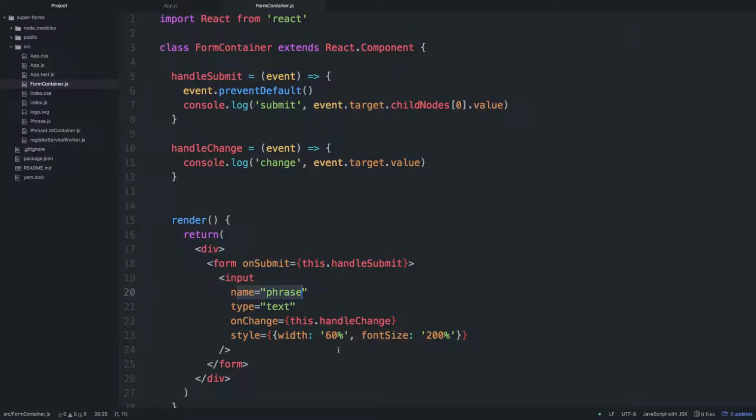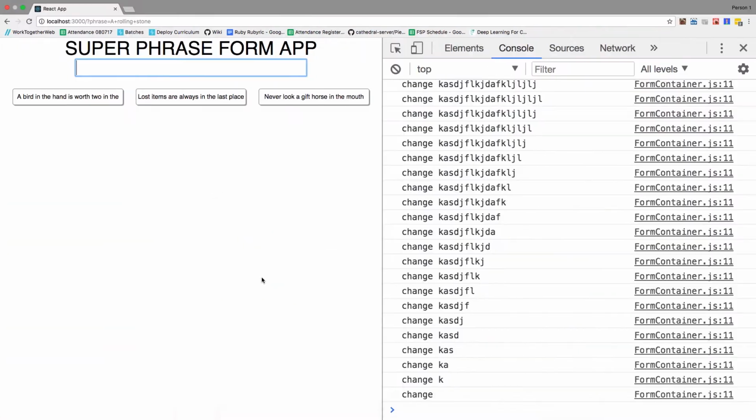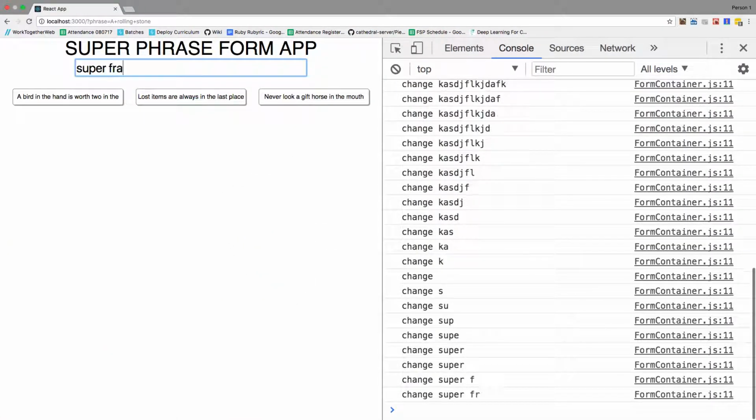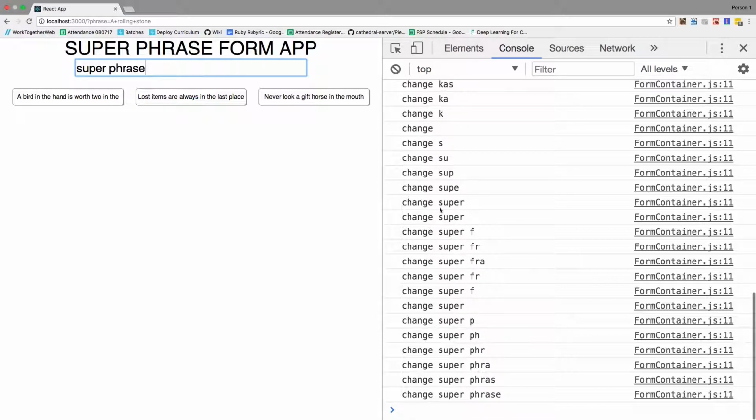It's kind of nice to see it all at one spot, and it's not too much, so it won't take up too much space. And I've got two things. I've got a handleSubmit and handleChange. They're just console logging. So at the moment, although I am able to register whatever I type here, this is not actually controlled.